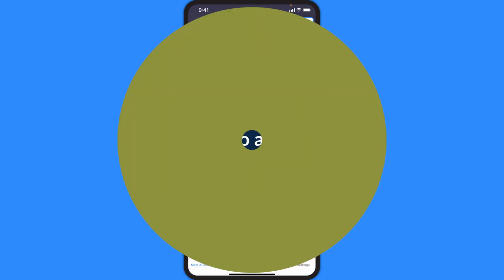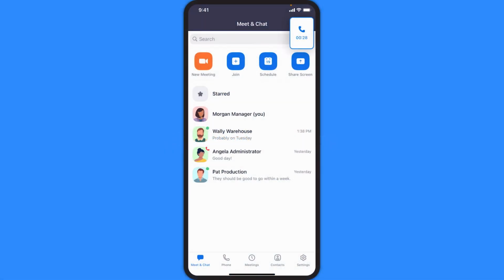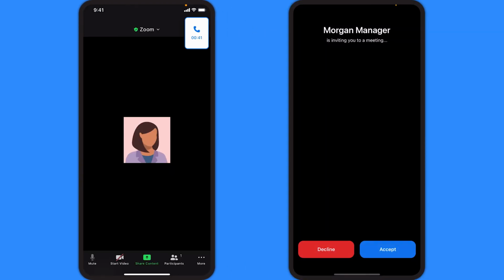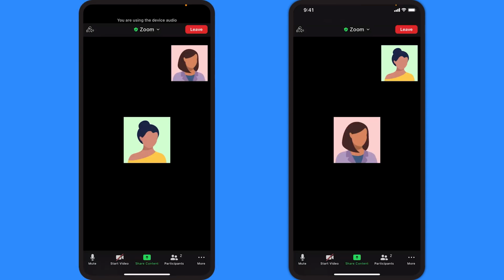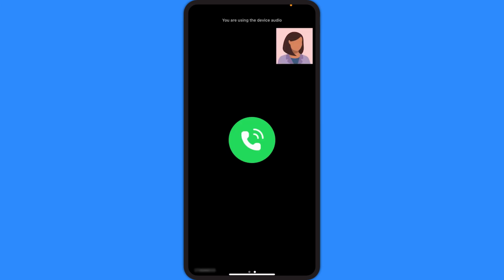Finally, tap Minimize to shrink the view of the call so that you can access the rest of the Zoom app as needed. Sometimes a call requires more than just audio, and you can elevate a call to a Zoom meeting with a single tap of the Meet button. If the other person is using Zoom, they will see a meeting invite pop up on their screen to quickly join the meeting. It's straightforward and easy.